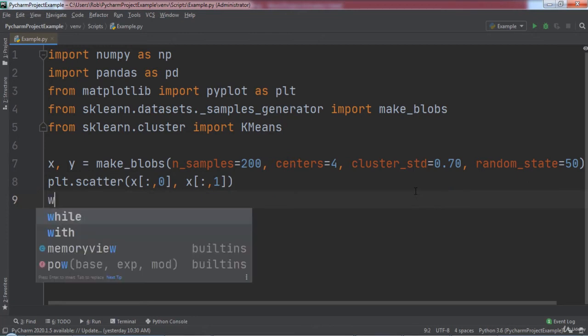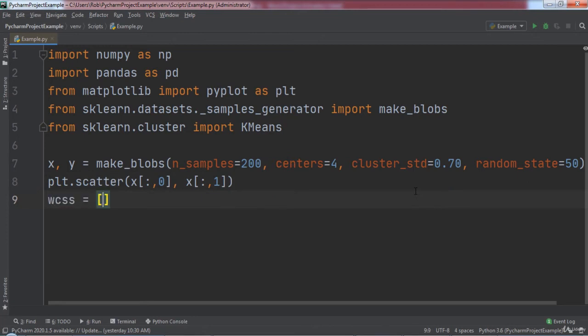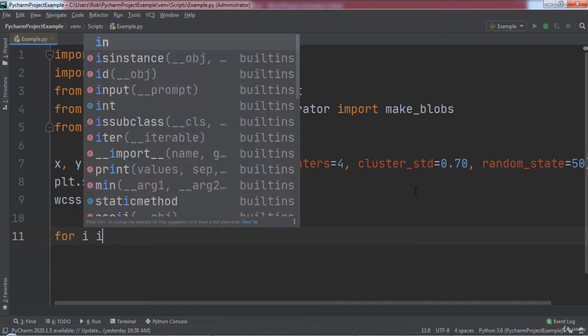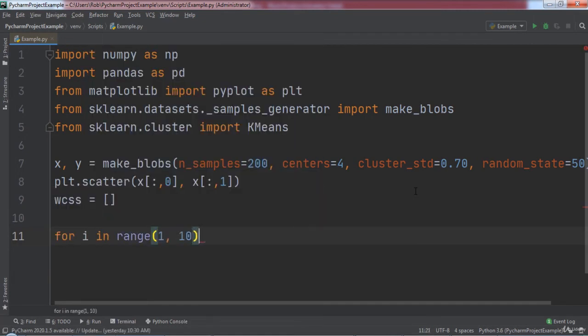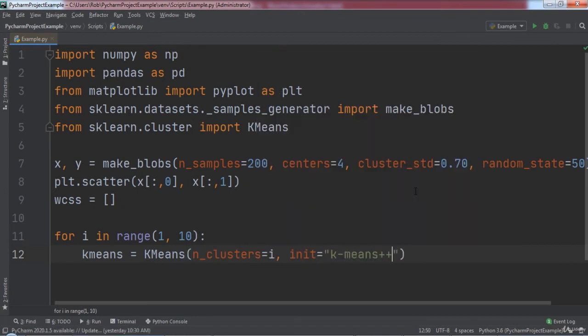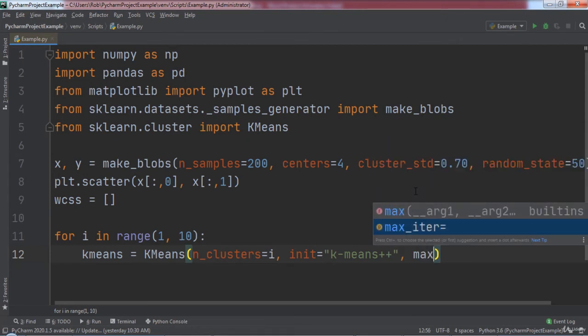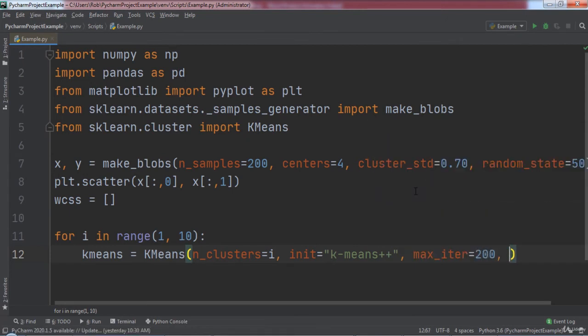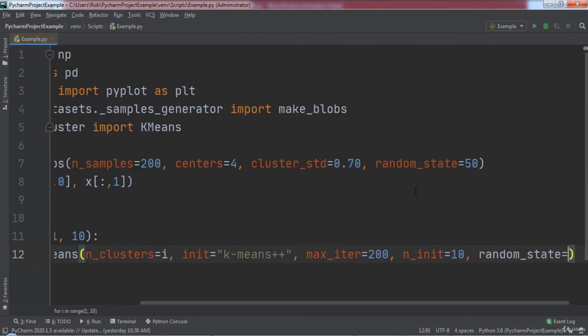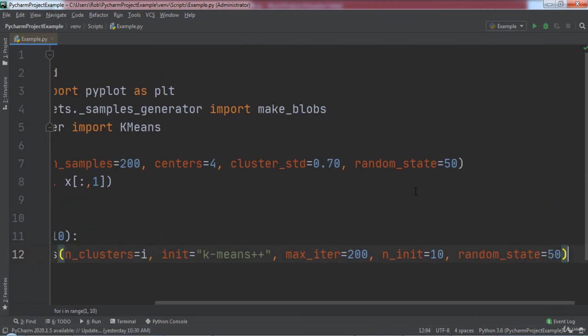Then we will create a variable named wcss and set it equal to an empty list. Next will come a for loop for i in range 1, 10. Inside of the for loop, we will create a variable named kmeans and set it equal to KMeans with n_clusters equals i passed in as the first argument, init equals k-means++ passed in as the second argument, max_iter equals 200 passed in as the third argument, n_init equals 10 passed in as the fourth argument, and random_state equals 50 passed in as the fifth argument.